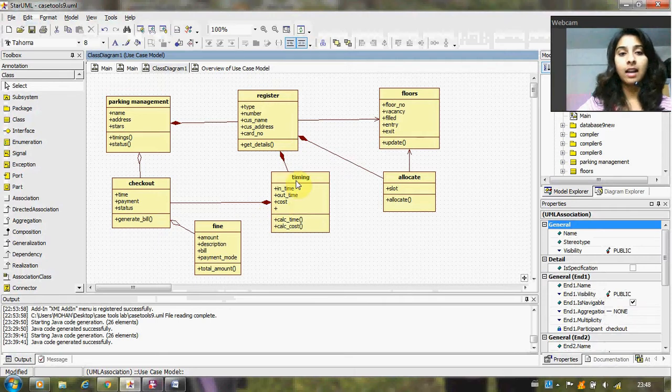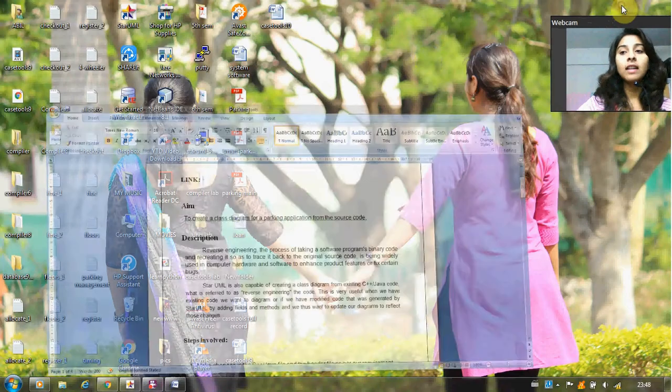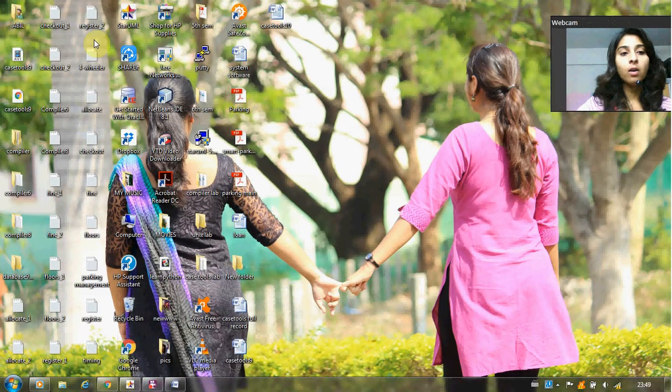This is about parking management. It has many classes like parking management, register, floors, checkout, fine, timing and allocate. It also has its own attributes and functions. As I had already shown you before, on the desktop all our codes are saved in the form of notepads, as you can see here. Using these codes, we will now generate the actual class diagram with all its dependencies.